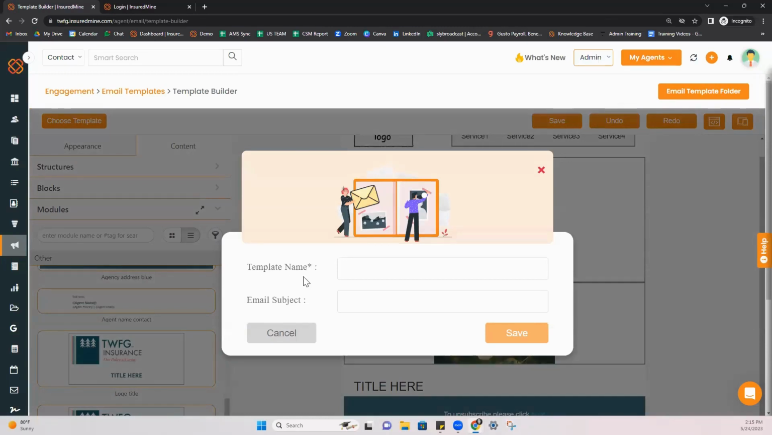Anywhere you see template name, that is not client facing. That's just how you will remember it in your saved templates in the InsuredMine platform. The email subject line, of course, is going to be client facing. That's what the subject line will be when the email is sent out.